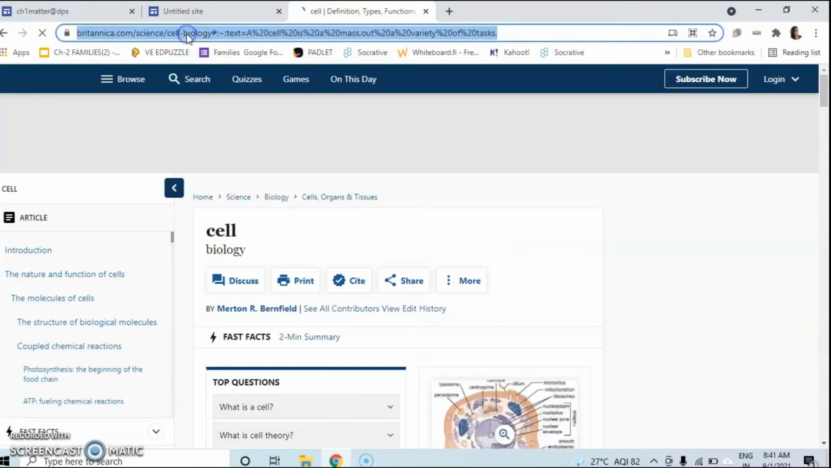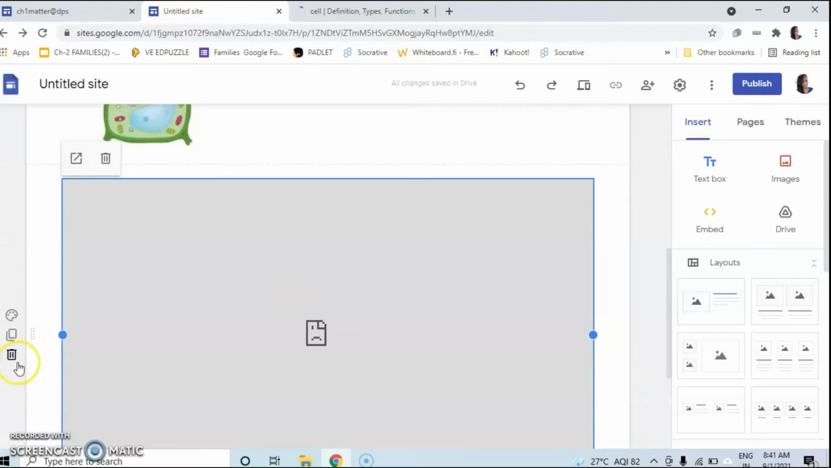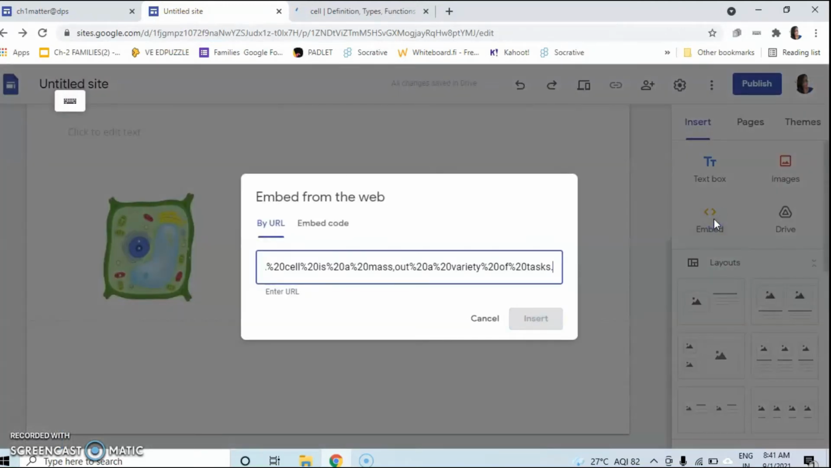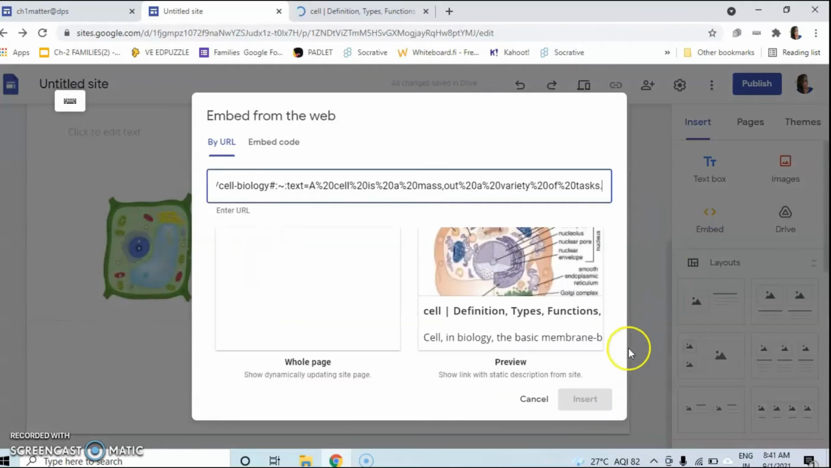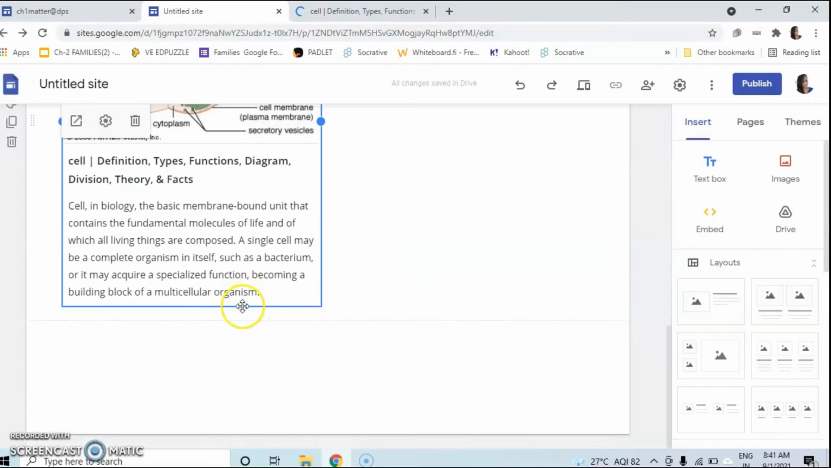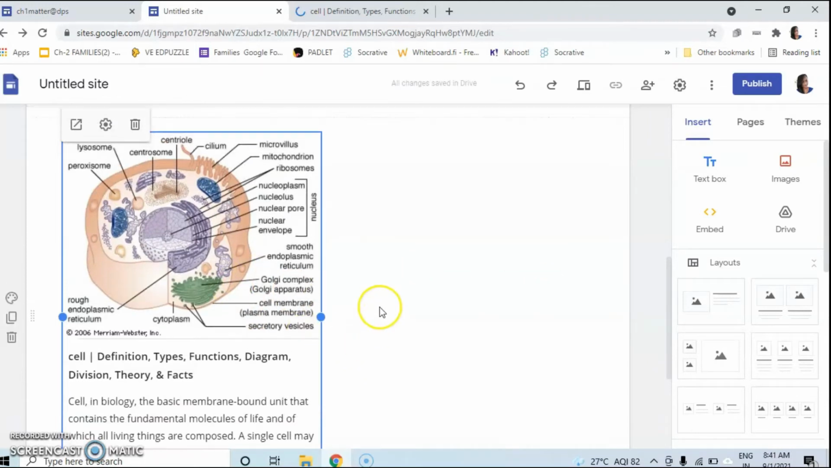So if I copy and paste this site, you will be able to see it will be appearing very nicely. I'll be embedding this link here and I'll insert it. So you have to select, I'll select this page. I want this page to show, so I'll insert it. So this is how the site gets copied here in this your Google site.